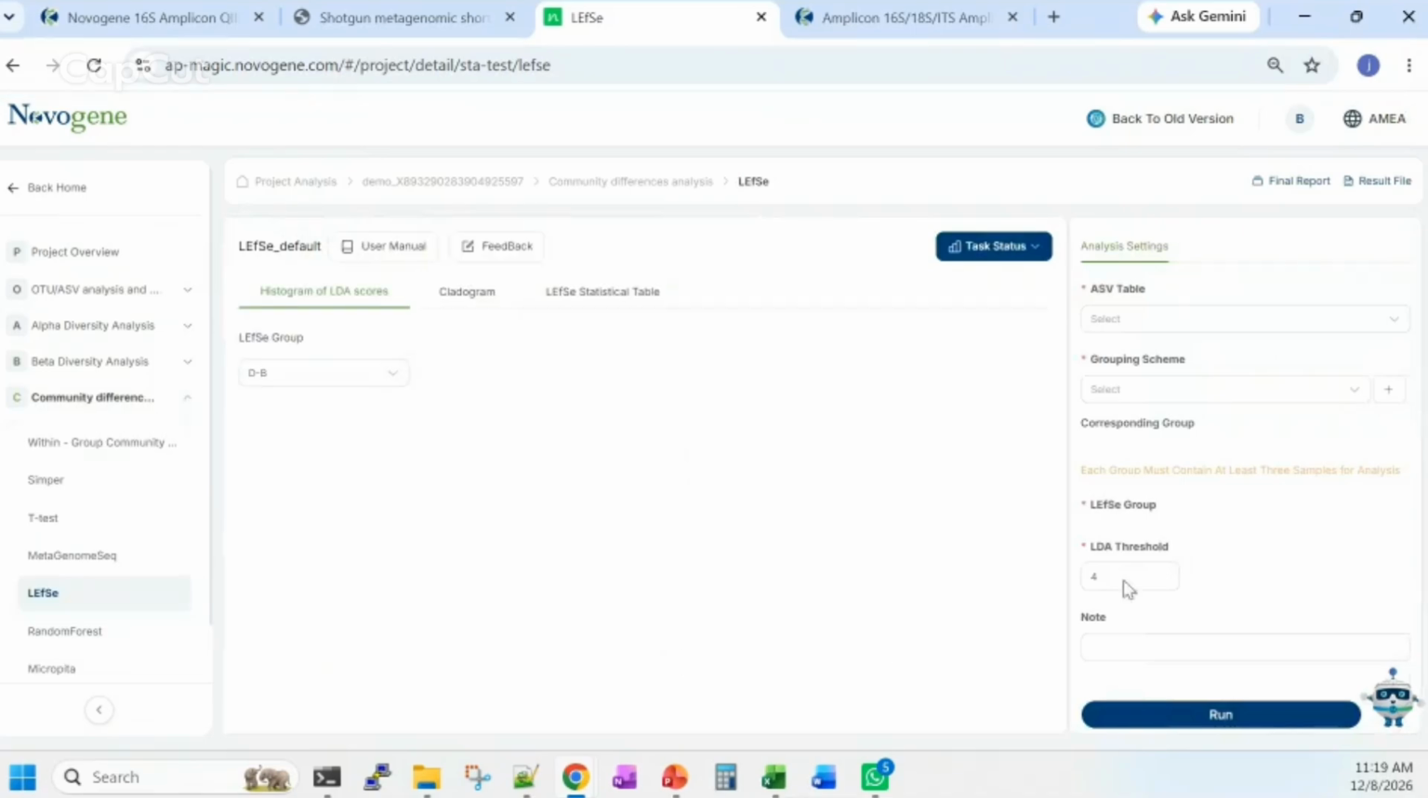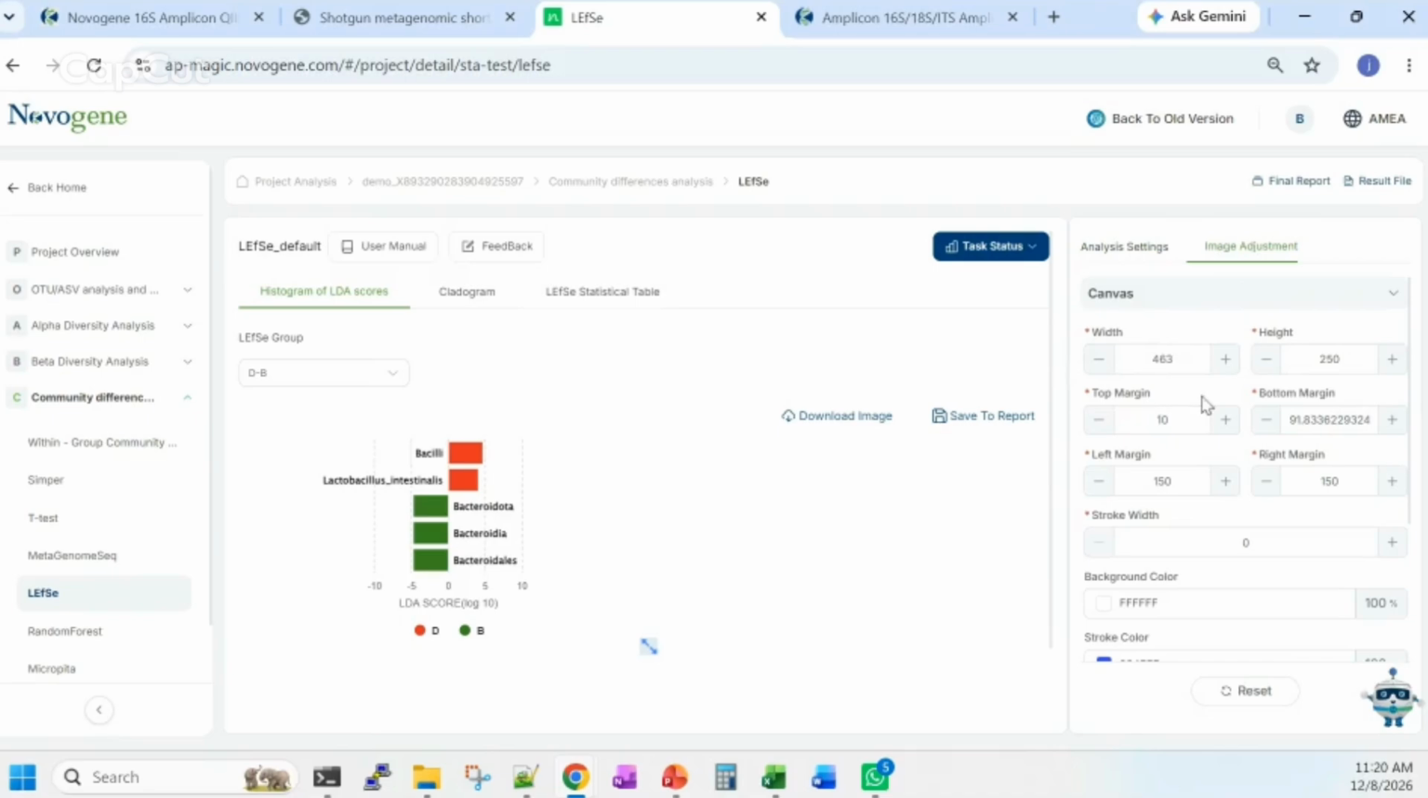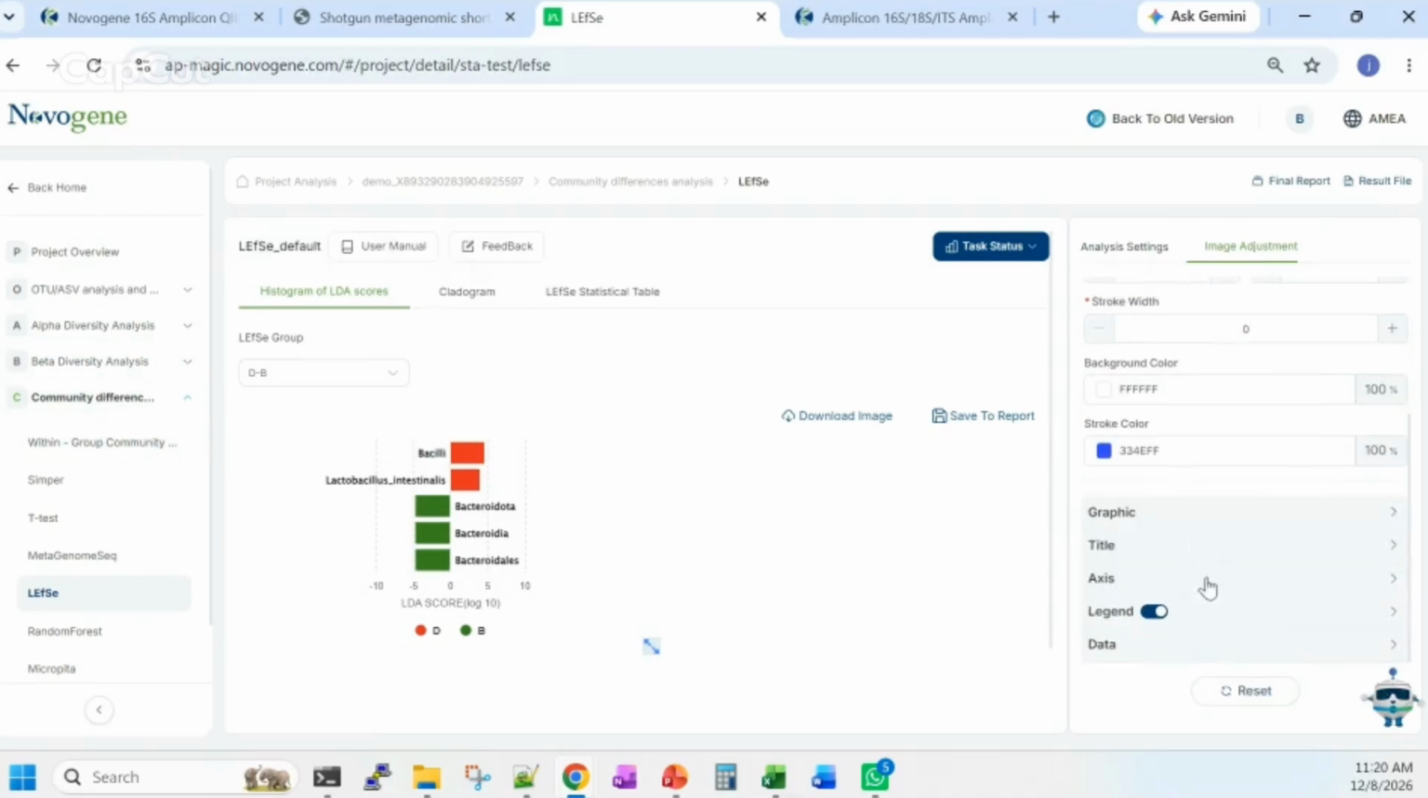Let's say I want to redo the LEfSe analysis. Then we can regroup the samples and choose which samples we want to include in the analysis. I think we can also adjust the image, like how big we want it or what font size we want. So it's fully customized. And when everything is run, we can do the analysis over here. We can also customize our own analysis reports after we get everything done according to what we want.